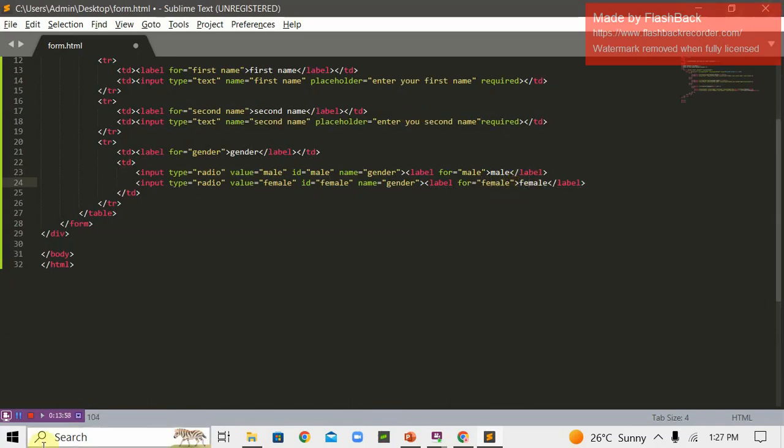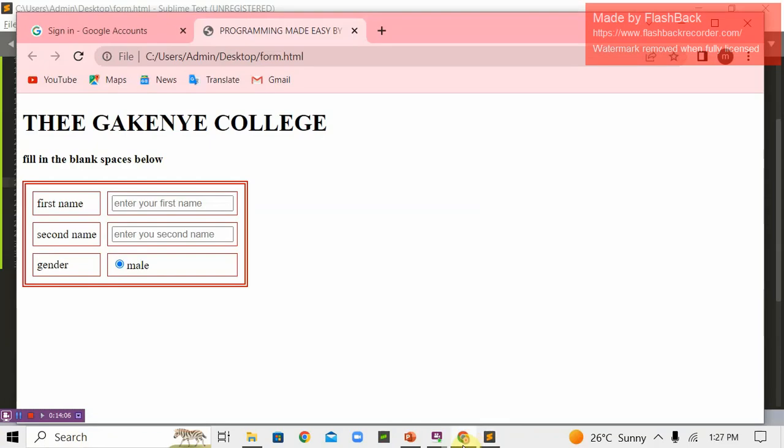Actually, making an HTML file is very simple. It should not scare you at all. Then we check the output. Now you see it has brought the male and the female. So after typing the first name and second name, you can click either male or female. It cannot say you are both. It's either one.